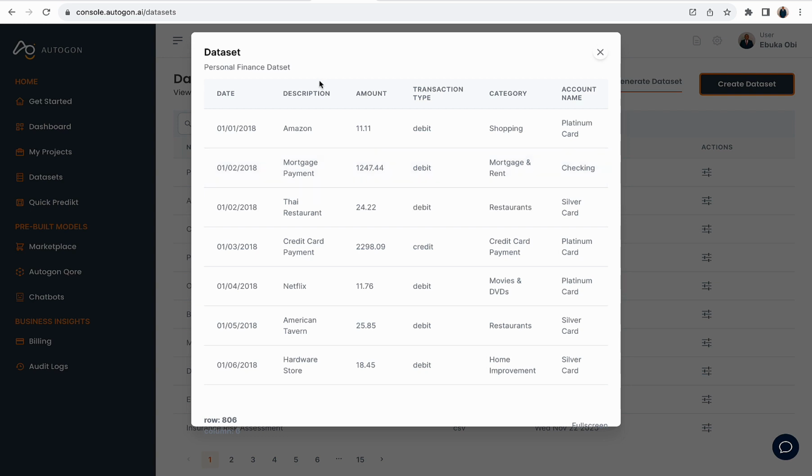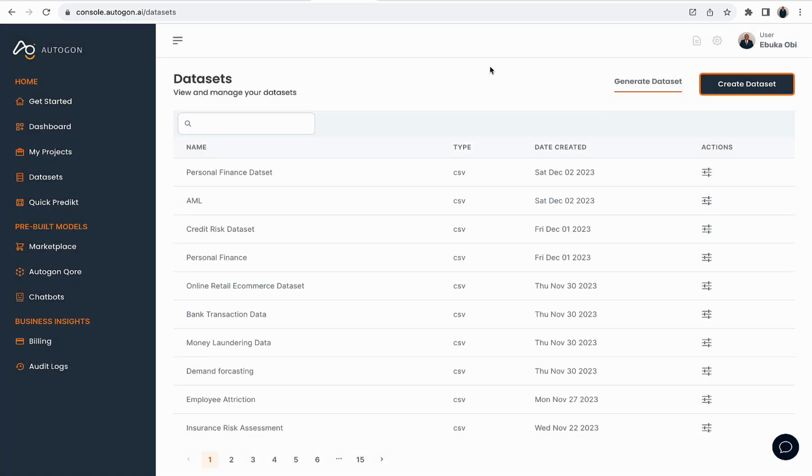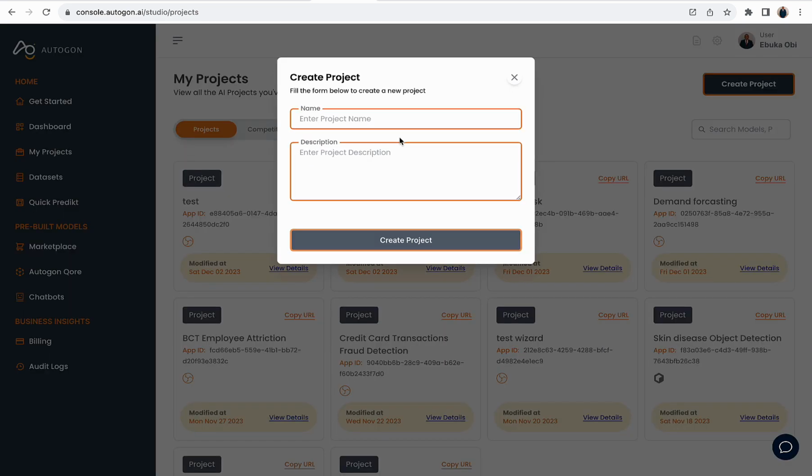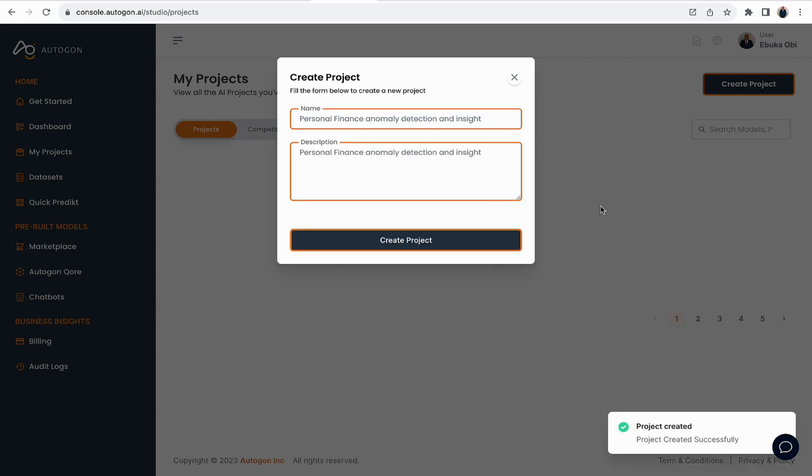So very quickly, let's go create a project. I'll call this personal finance insights, anomaly detection and transaction insights. Well, that name looks quite lengthy. Personal finance anomaly detection and insights, because we're going to be doing two things from this particular data set.